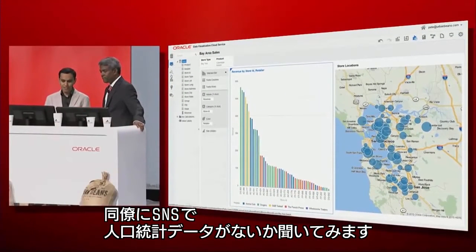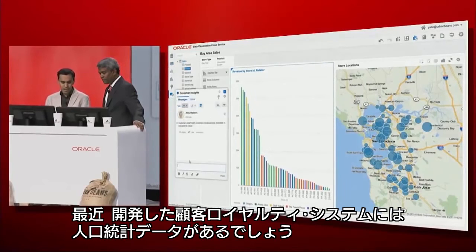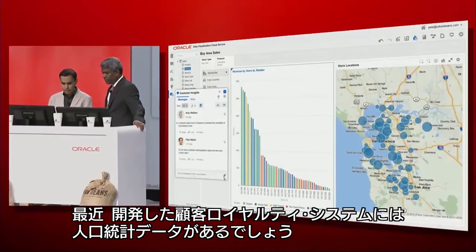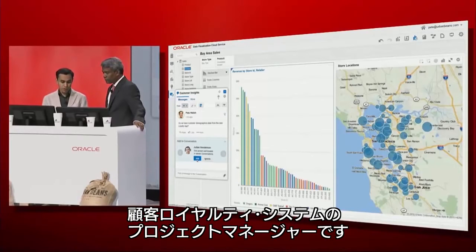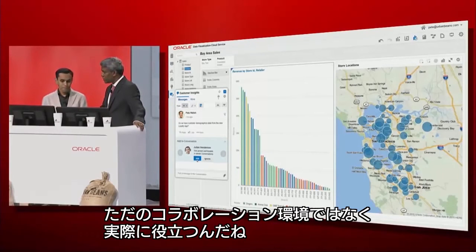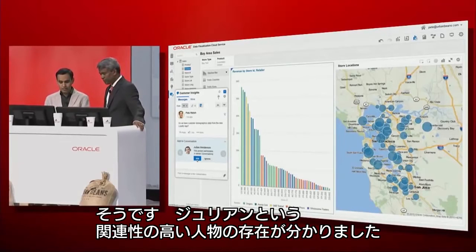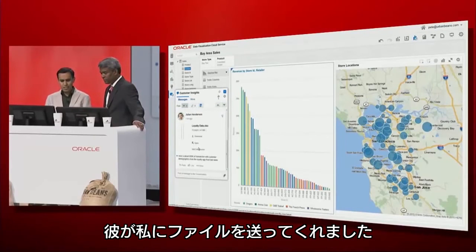We have a social network right here. I'm going to ask my coworkers if they have some demographics data. The loyalty app we just built must have some demographics data. OK, and something interesting happened. The social network is telling me to add Julian, who happens to be the project manager for the loyalty app. So it's not just a collaboration environment. It actually can help you find the expert. It knows that loyalty conversations involve Julian, so it's asking me to include him in the conversation, bring him in, and he sends me a file.